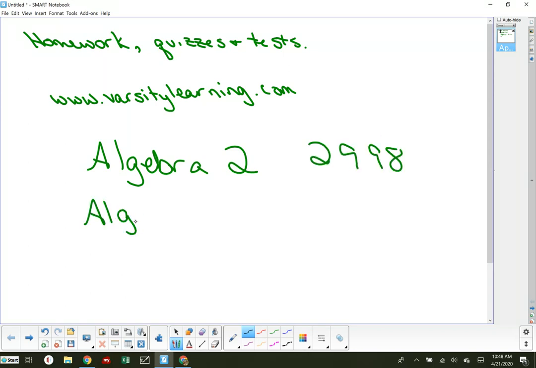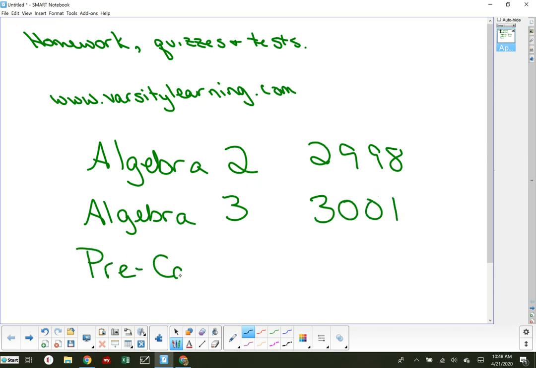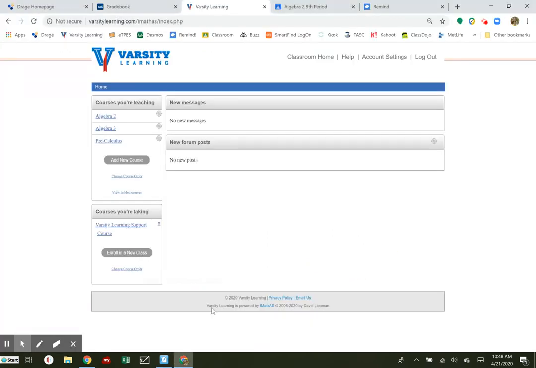If you're in Algebra 3, or maybe it'll say something like concepts for college algebra, I'm not sure. But if it doesn't say Algebra 2 or pre-calc, you're in Algebra 3, and that would be 3001. And then if you're in pre-calc with me, then that code is 3000. And when you type that in back in Varsity and then hit OK, what you'll see is one of these classes up here in the upper left-hand corner for you.